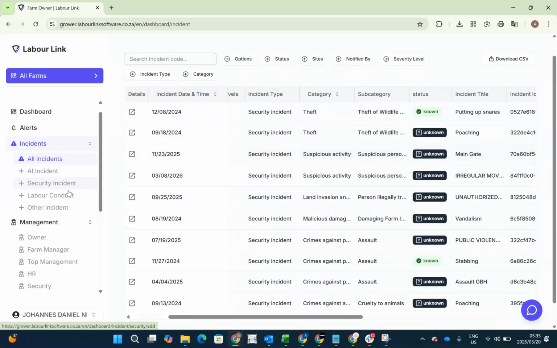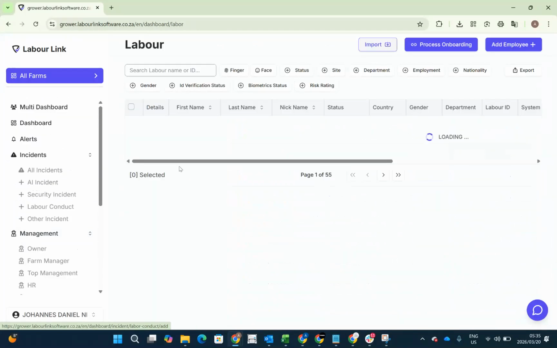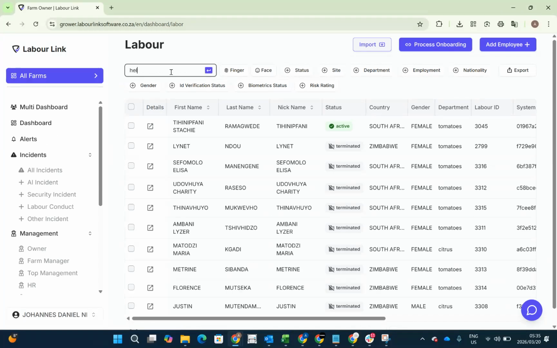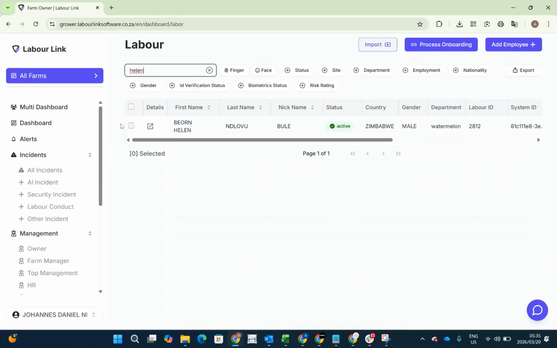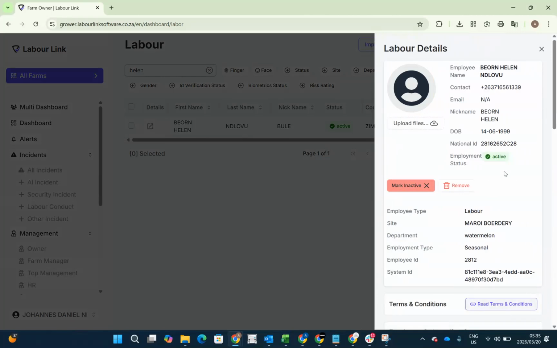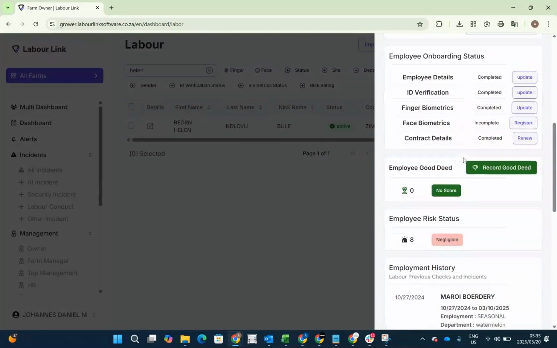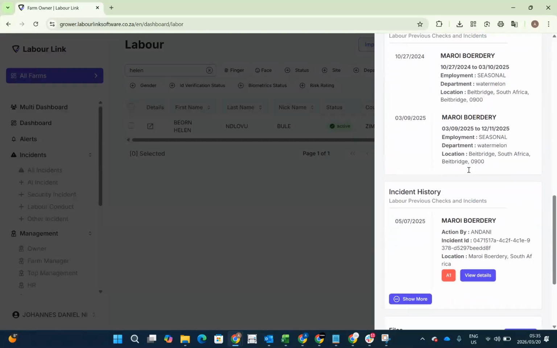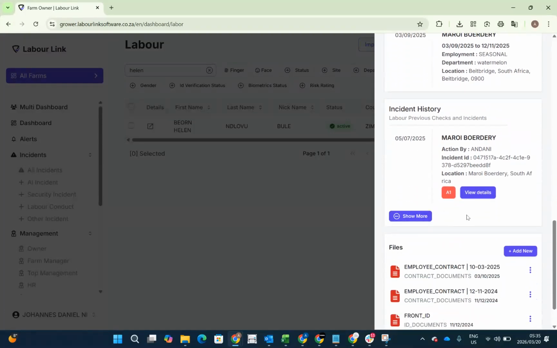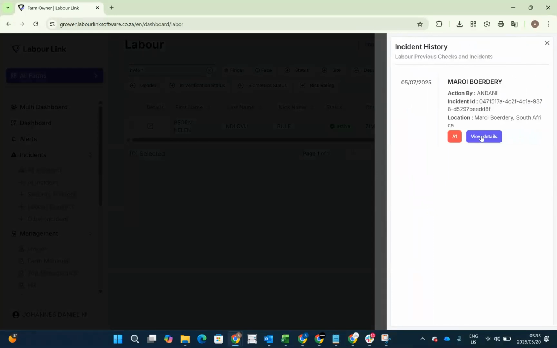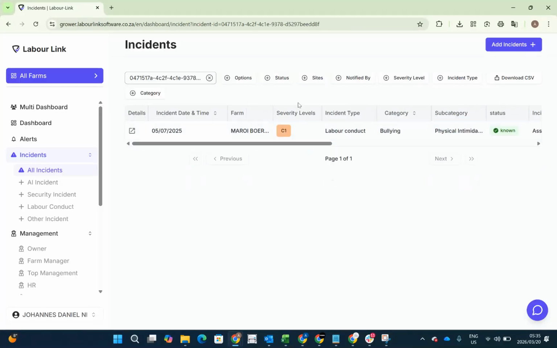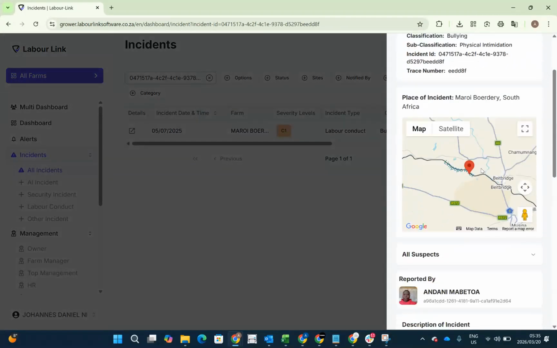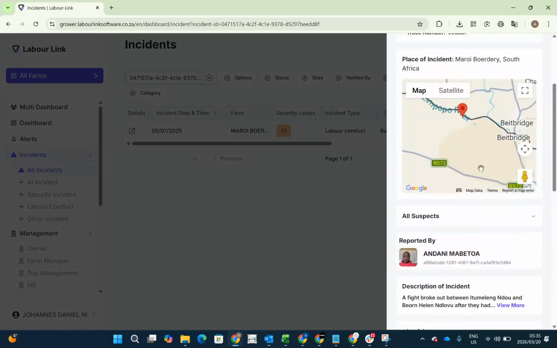So a bit more on how an incident would look on the laborer's profile. I'm going to search employee here, and if there is an incident against them, we would see on their risk status it would show 8, and then we can see the incident history, the details, view details, and then it would take us back to incidents where we can then view a full report of the incident that occurred.